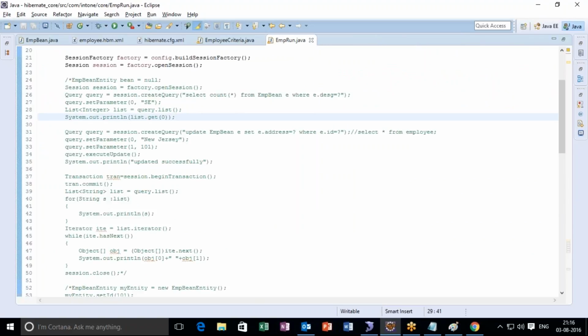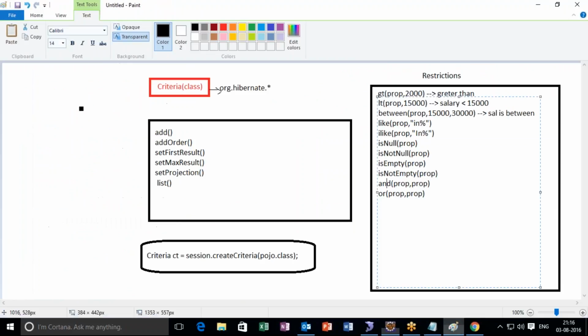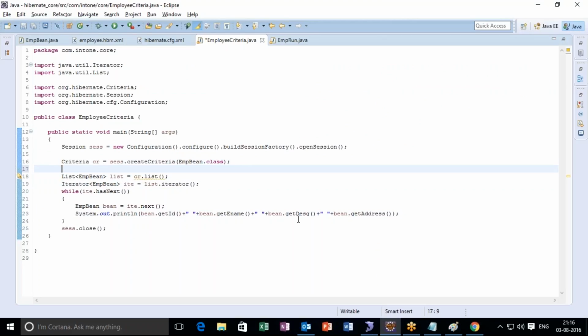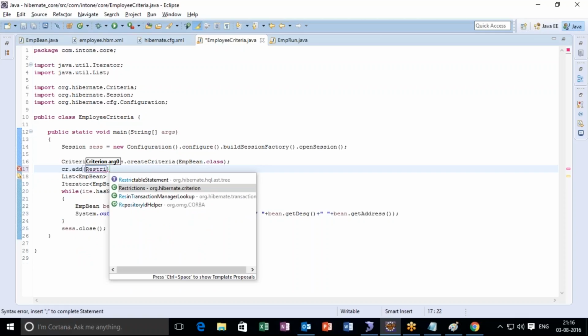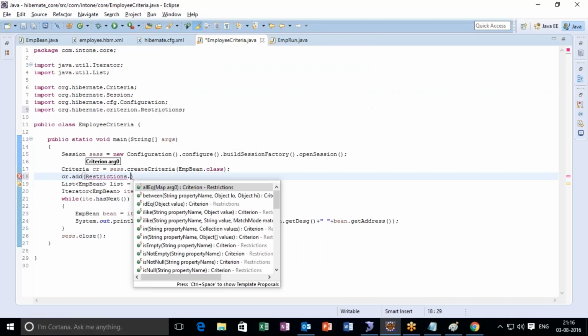Now we'll go back to criteria, where I am going to perform many of the restrictions. Please understand how I am going to add these for all the life cycle methods. After the criteria instance, I am going to add another restriction. cr dot add is a method that takes an argument in the form of restrictions. It's from the criterion package, a restrictions class that contains static methods. Look here, there are many methods, and I'll pick up a few of them.